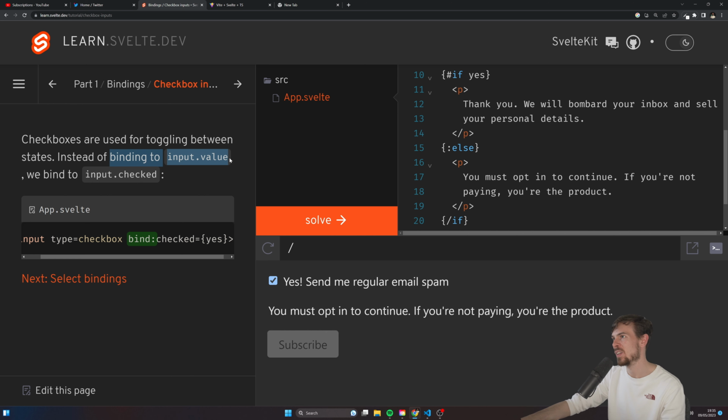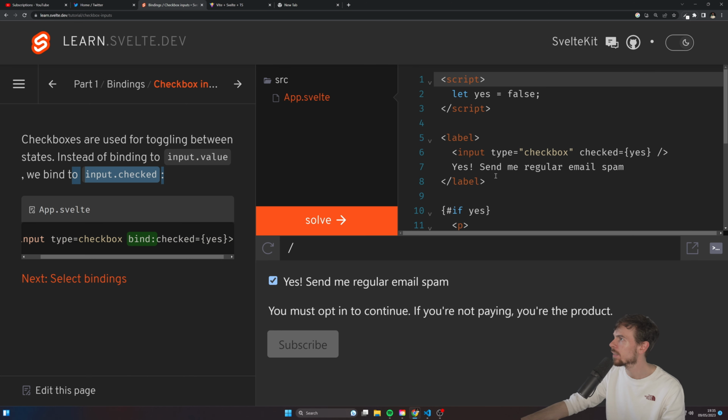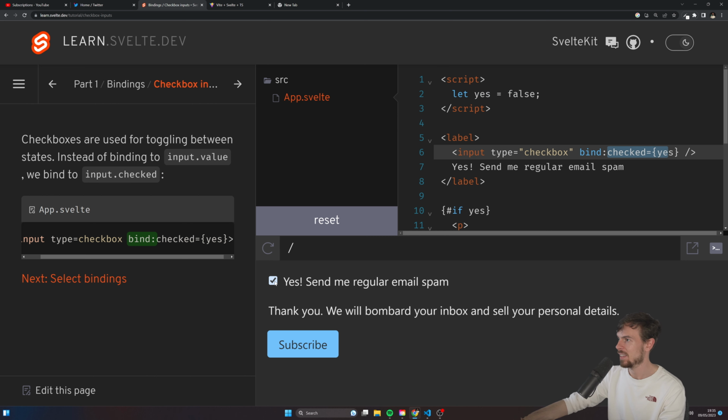Instead of binding to input the value, you can just bind to input the checked. Okay, let's have a look at that. Where's our input? Here we go. So checked. Yeah, so you can just bind that. So let yes is by default going to be false. But since it's bound to the checked, look at that, it goes from false to true to false to true. Nice.